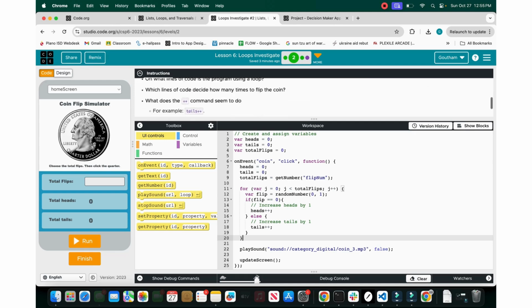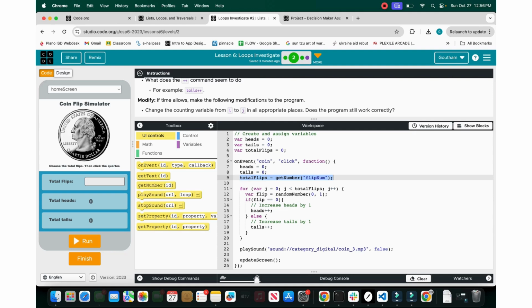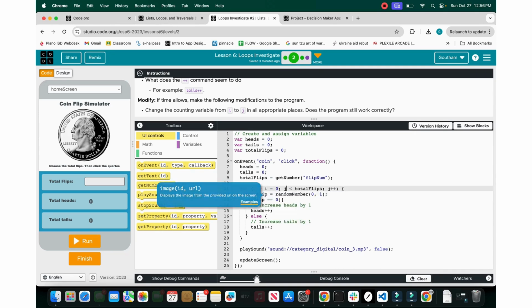Then, what lines of code decide how many times to flip the coin? Where you said total flips equals the number of flip nums. So what does the plus plus command seem to do? It adds 1 every time. And if you change the variable from i to j in appropriate places, it still works because j is just a placeholder. You could do that right now.